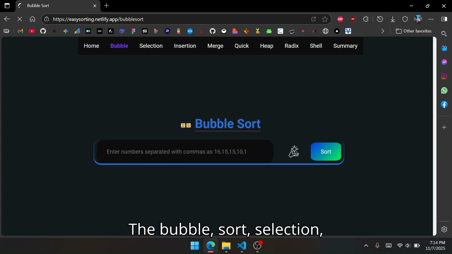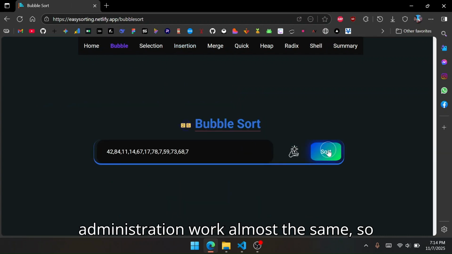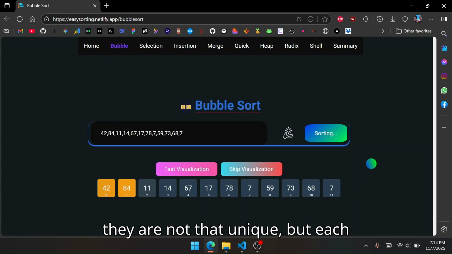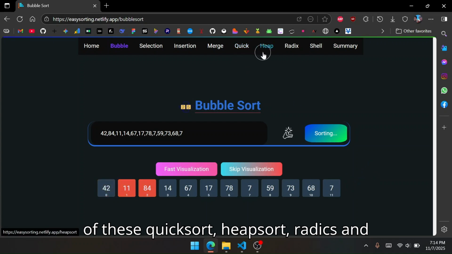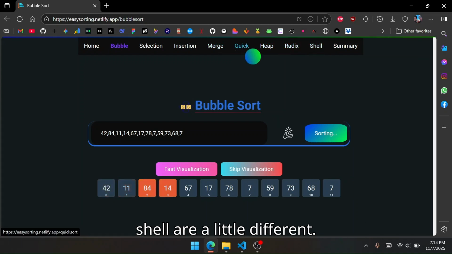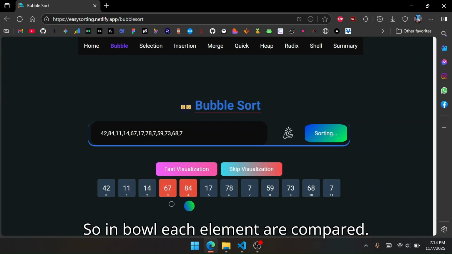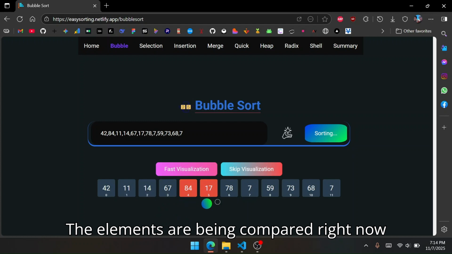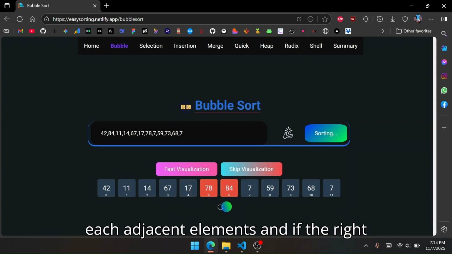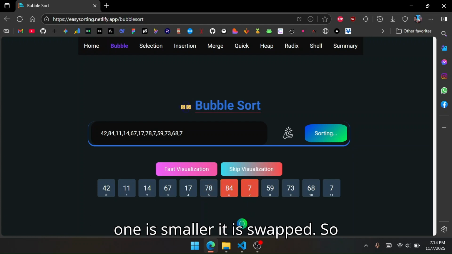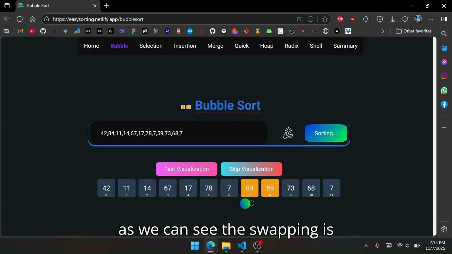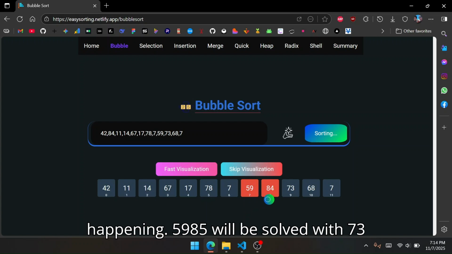Bubble sort, selection sort, and insertion sort work almost the same, so they are not that unique, but quick sort, heap sort, radix, and shell sort are a little different. In bubble sort, each element is compared. The adjacent elements are being compared right now, and if the right one is smaller, it is swapped. As we can see, the swapping is happening. 59, 85 will be swapped with 73, and so on.